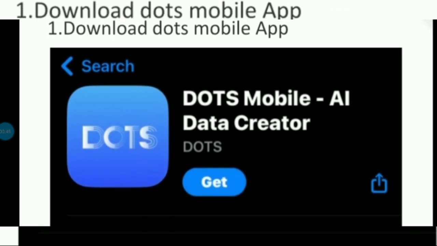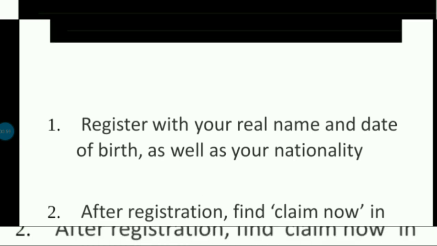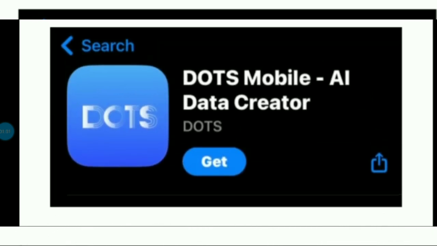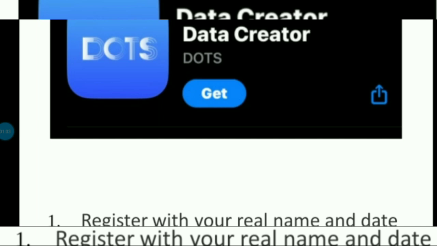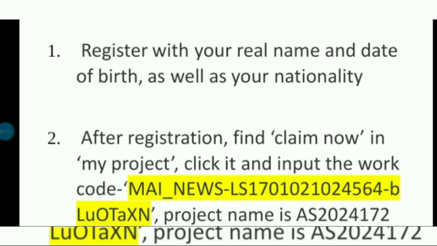You have to download the Dots mobile app. You can see its logo, how it looks. Then first of all, you have to register with your real name, date of birth, as well as your nationality. Install the Dots mobile app from Play Store, then register with your name, date of birth and your nationality, like Indian or Pakistani, whatever your nationality is, you have to fill that.